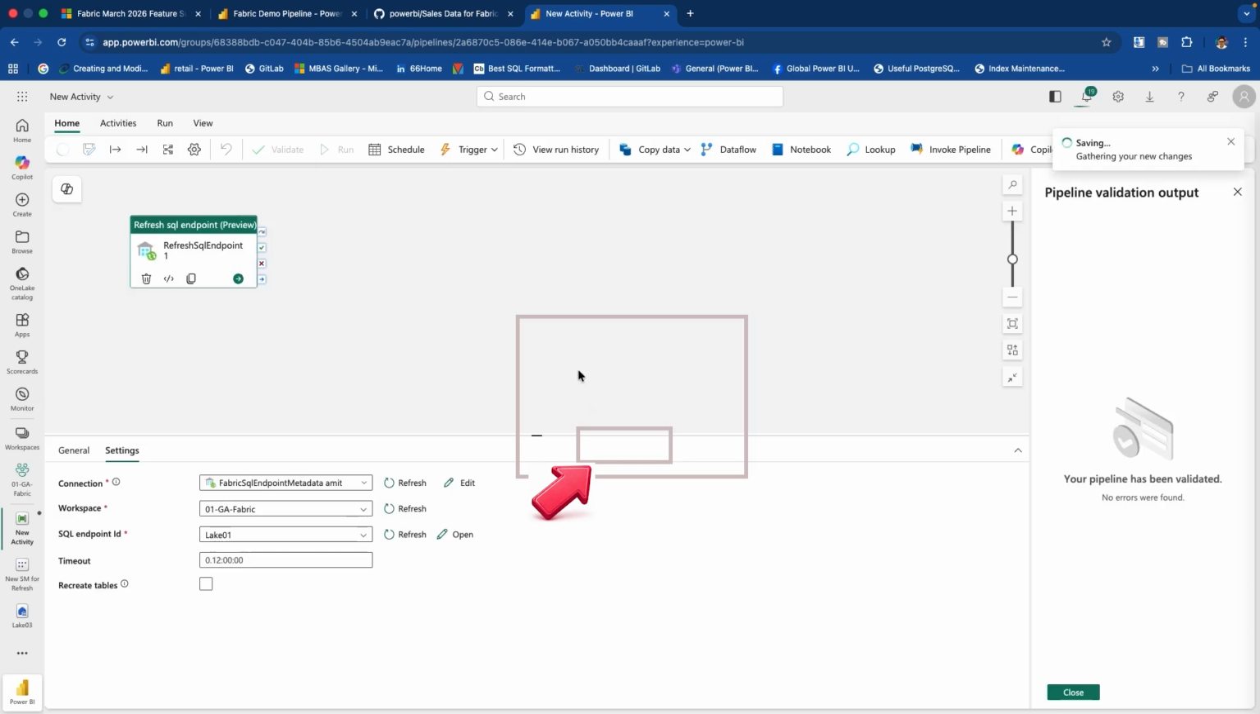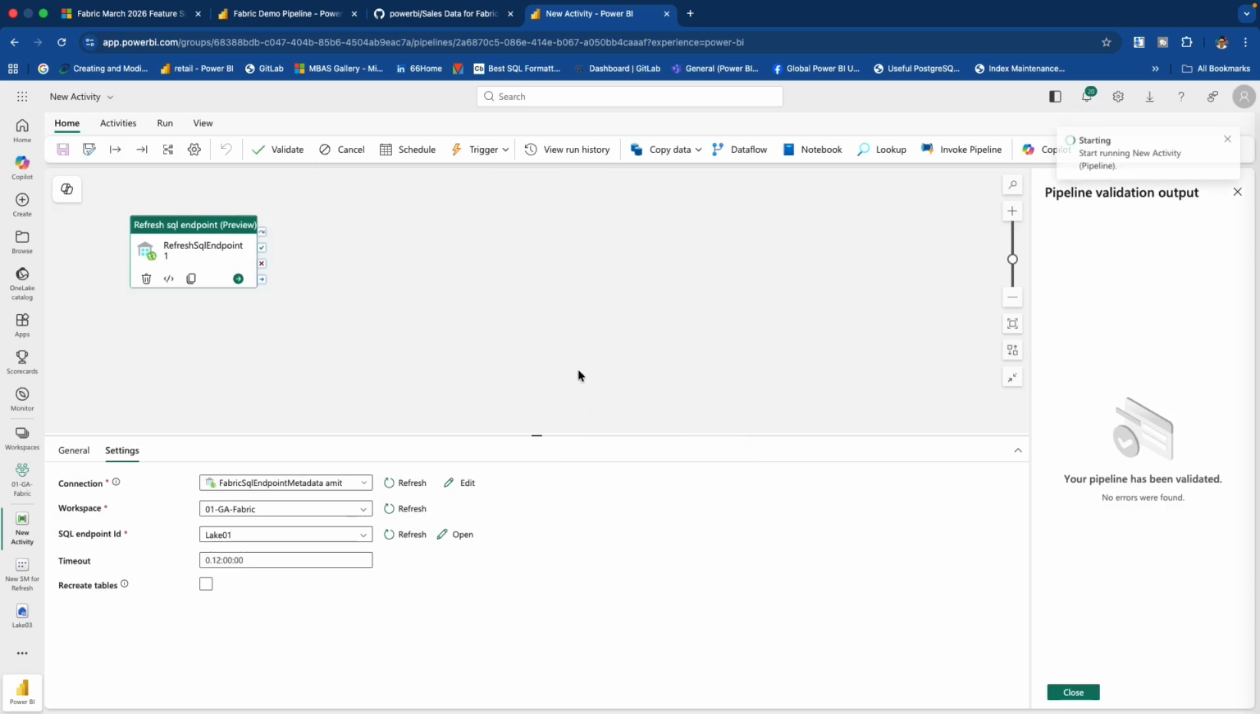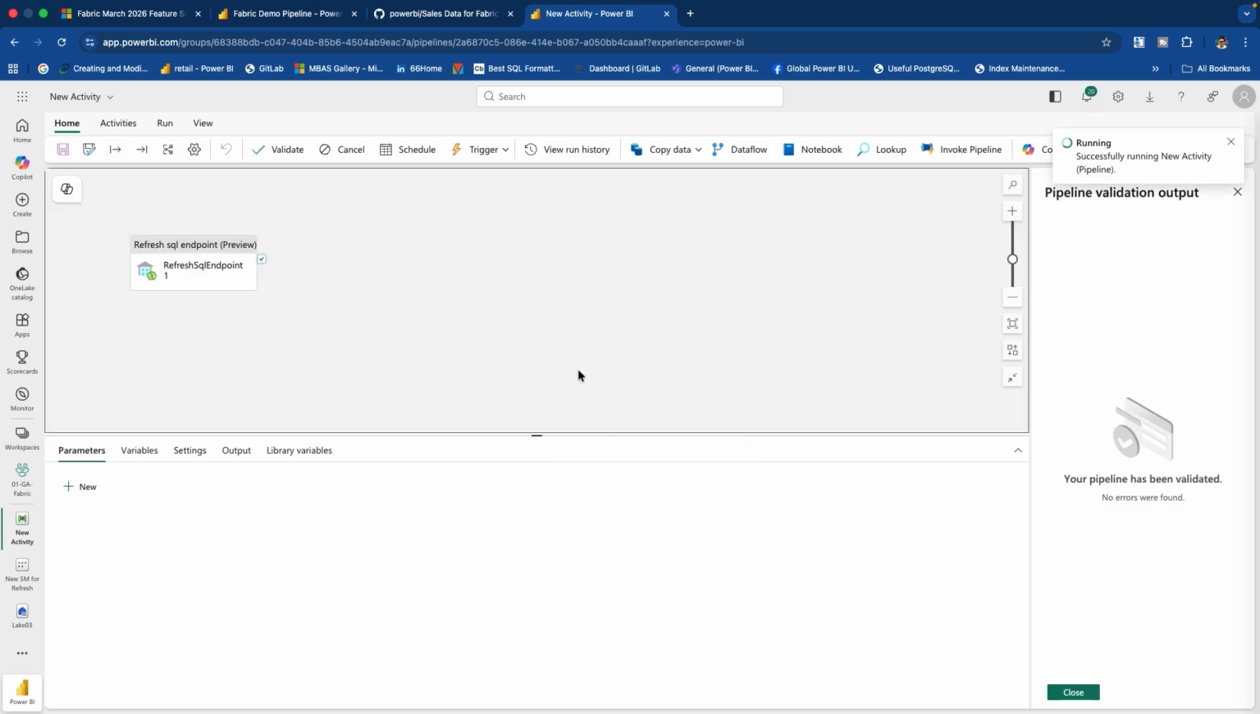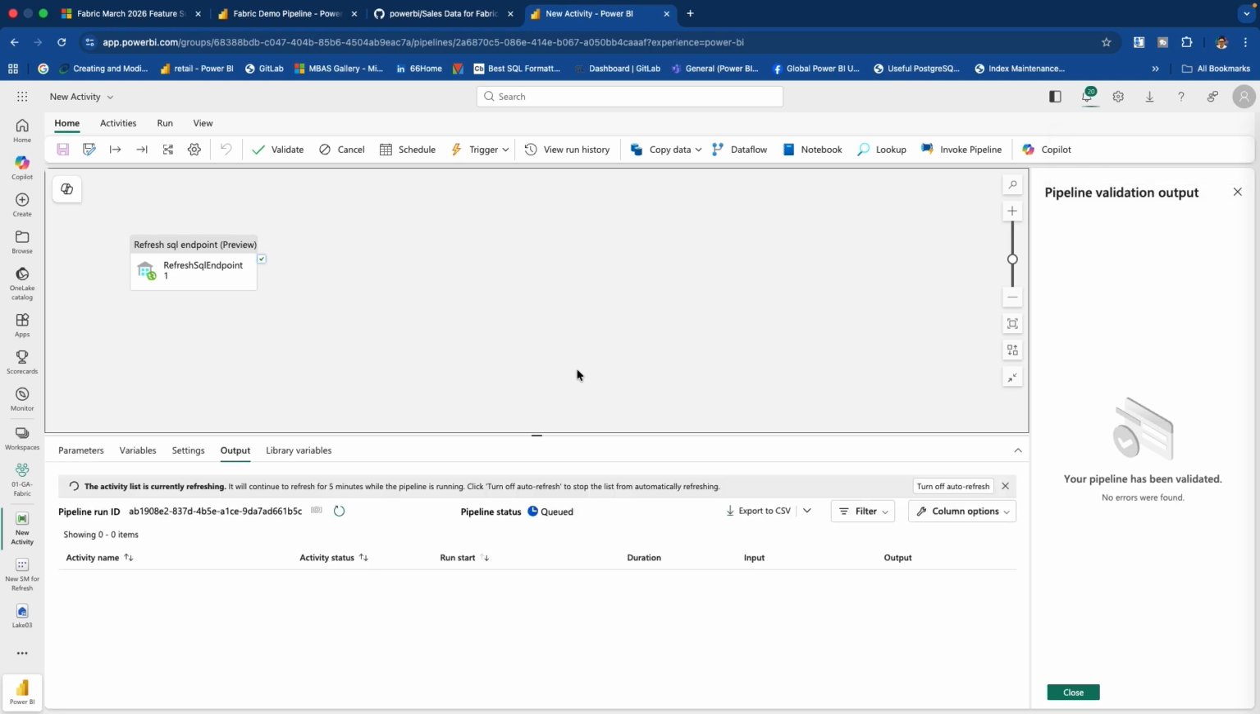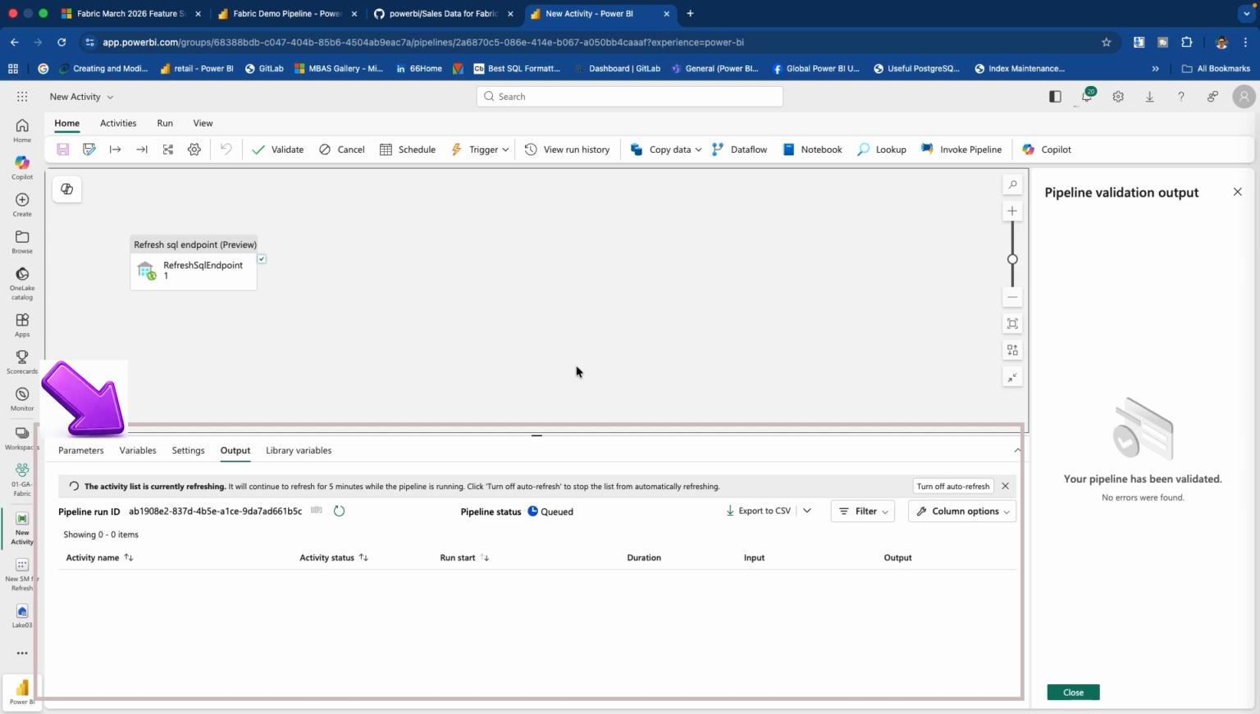So save and run. I'm just testing it out. I am not having any issue with my metadata as of now. I just wanted to see whether it works or not. So once you run any activity, it will get scheduled immediately.